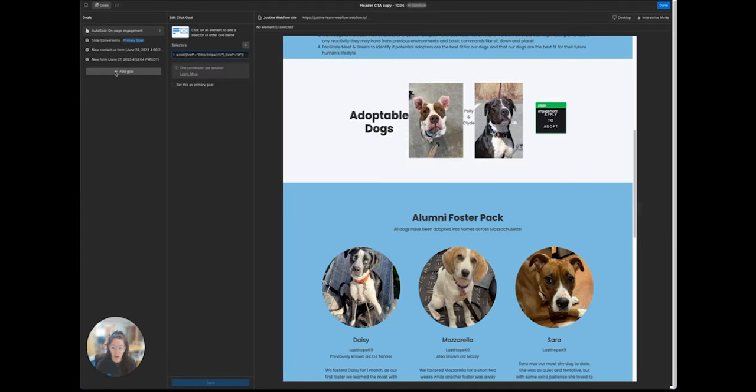All right, so adding a new goal allows us to select what type of goal that we want to add. And this is where you can go off of a click on an element, a page view, or something custom.